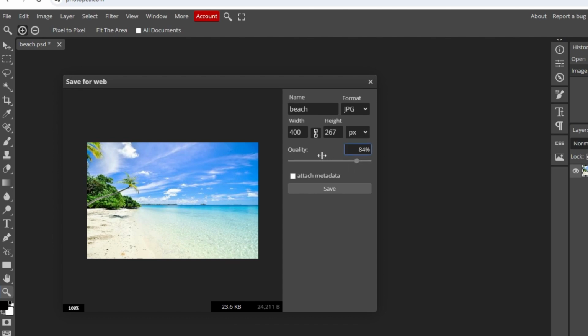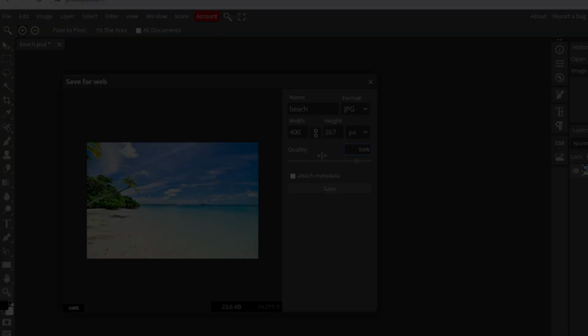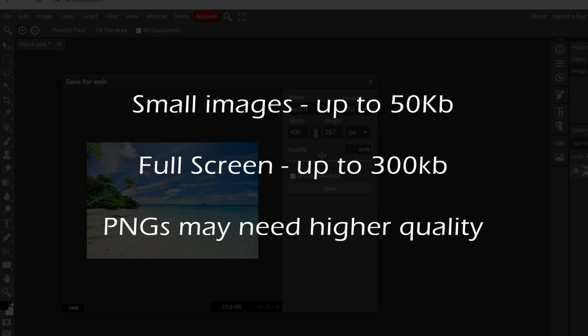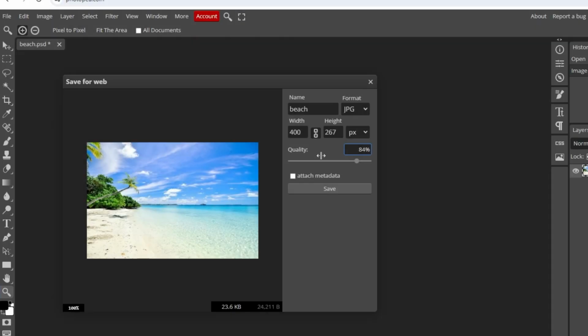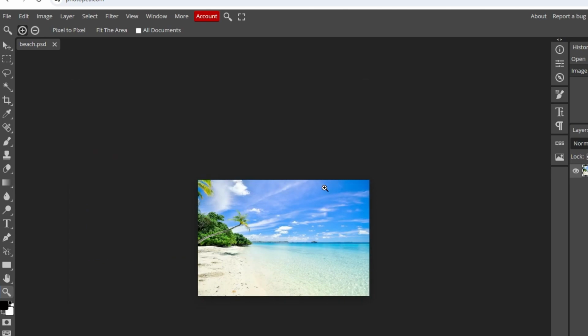Don't worry about getting it perfect, but aim for 50 kilobytes or less for small images and no more than 300 kilobytes for full screen images. PNGs with lots of detail will probably need a higher quality, maybe even 100%. It's better to have a large file size than an image that doesn't look great. When you're done, click Save and check your Downloads folder.